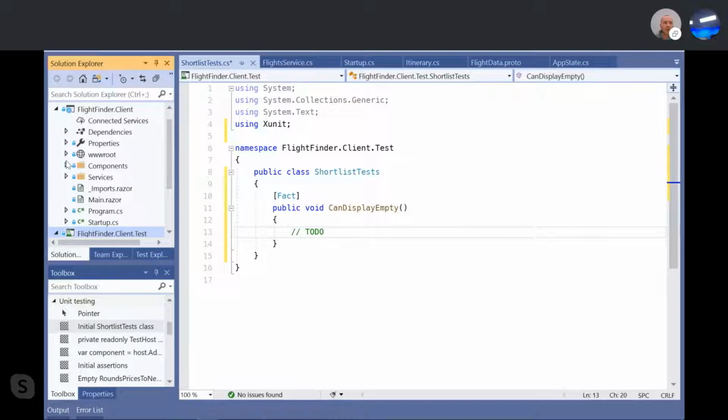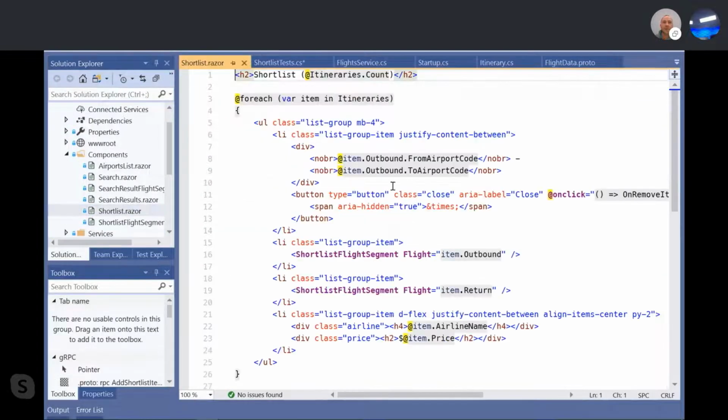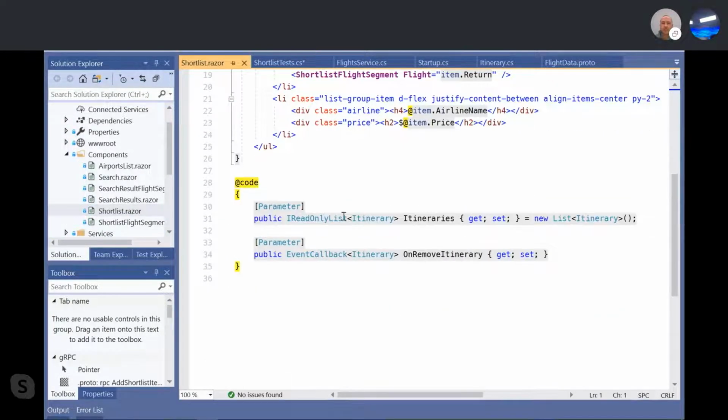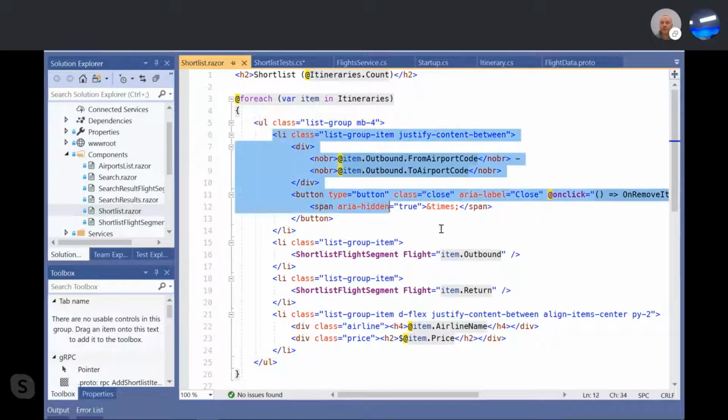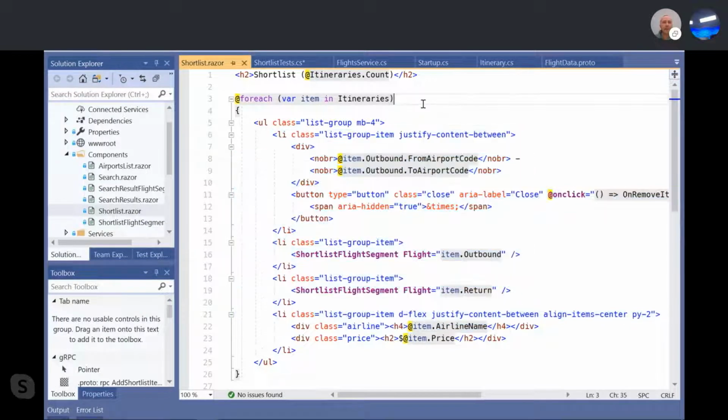Well, let's have a look at the source code for our shortlist component. You can see that what it does is it receives a parameter from its parent, which is the list of itineraries that it should display. That's the things in the user's shortlist. And at the top, it's got an H2 element that displays the count of that collection. And then below that, it's got a foreach loop that loops over all the itineraries, and for each one, it creates one of these unordered list elements, and it's got a massive block of markup inside that.